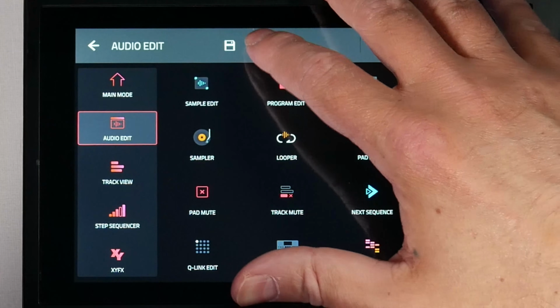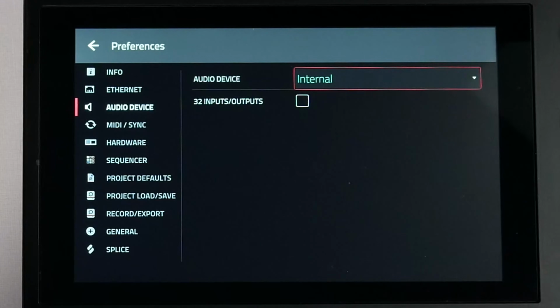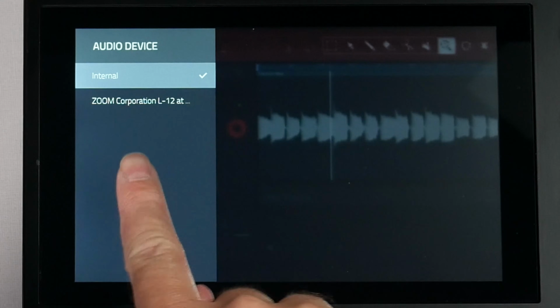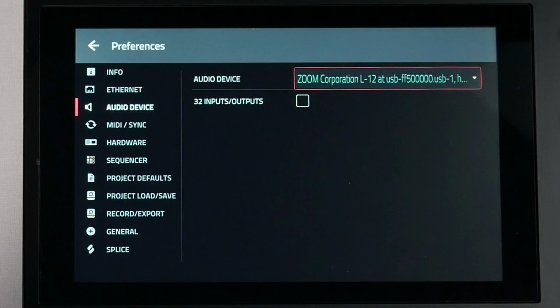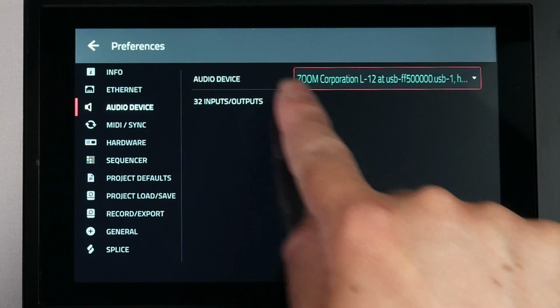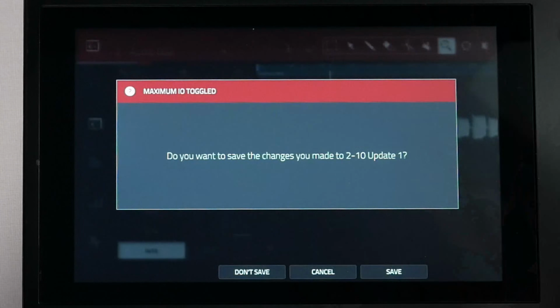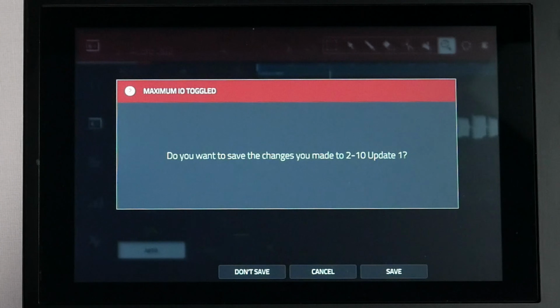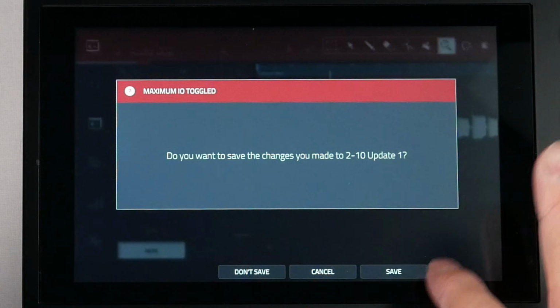I'm going to go to the settings again. I want to go to audio device, and then I want to pick my Zoom L12, which is right here. And then I want to make sure that I do have the 32 inputs and outputs selected. So I want to click that right there. Now you do need to save or discard your project before this happens.